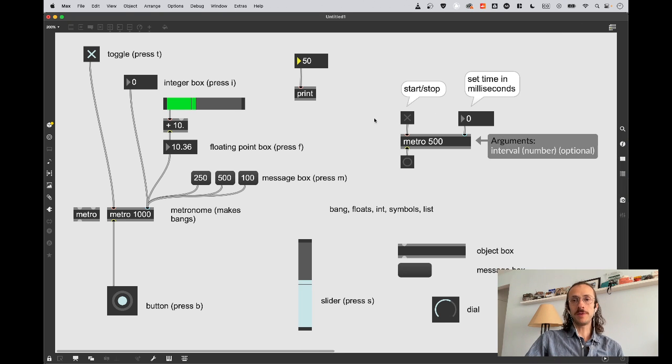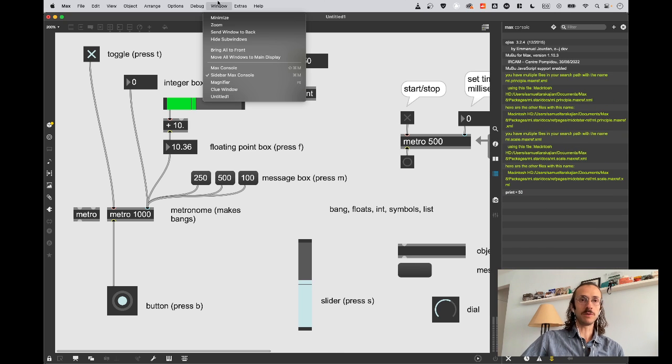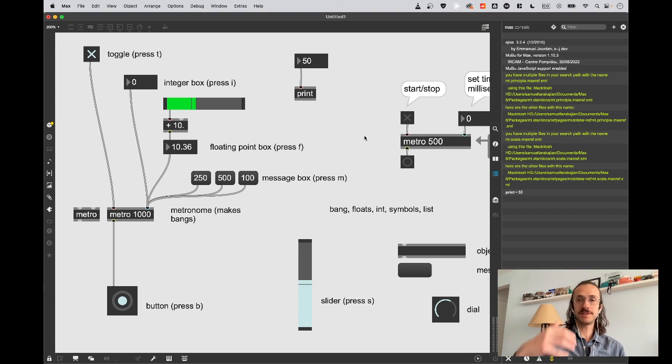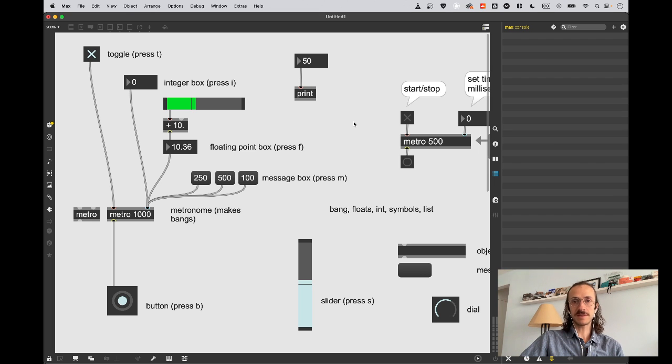You can always open the console by pushing Command M or going to Window, Sidebar Max Console, or show the Window Max Console, they're equivalent. This is where messages that come from objects or from the application will appear. If I clear this and hit print again, let's maybe send it 100. If something goes wrong and you don't understand why your patch isn't making sound, or especially if you see a red bubble over this icon here in the sidebar, probably what's going on is there's some kind of error, and you'll see a message here in the console that will let you know what's going on.